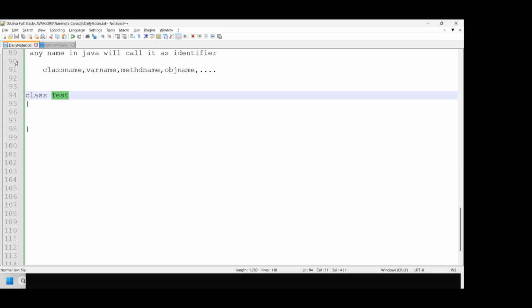When I say identifier, it can be any name. Now, the rules for identifiers: can I take anything in the name? Can I take special symbols in the name? For example, there is a test. Can I take at the rate 1, 2, 3 like this? Is it allowed? No. These rules and regulations we have to follow. It can be a class name or, in future, a method name, variable name, object name. In Java, any name is called an identifier.